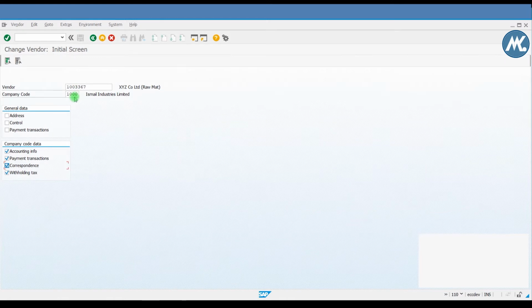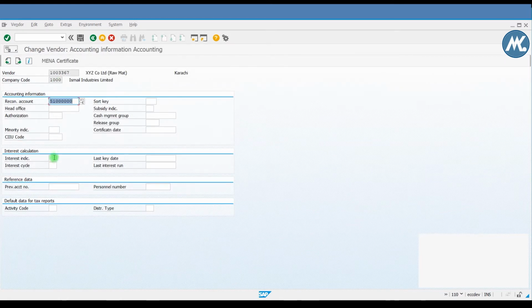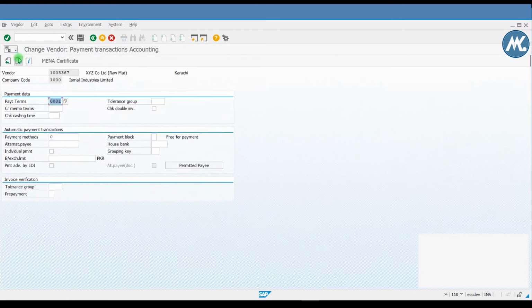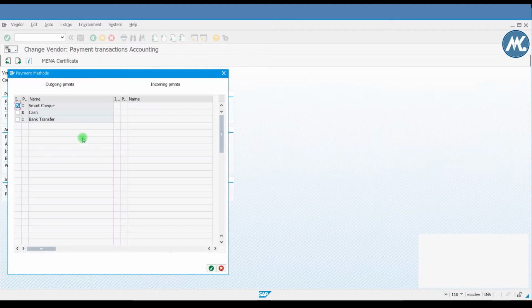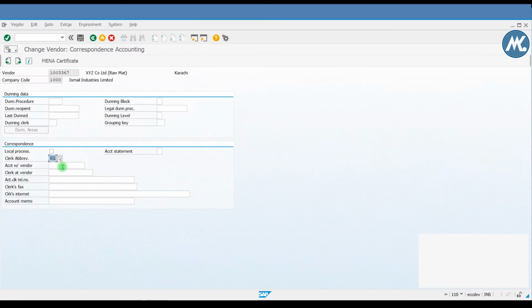Now press enter. Here you have to make sure that the vendor contains the payment method. We are using the smart check payment method, that's why I have assigned this. Now the next one, the clerk abbreviation. For this I'll explain during the automatic payment program why we need to do this. Right now I assign it. Now save it, come back.